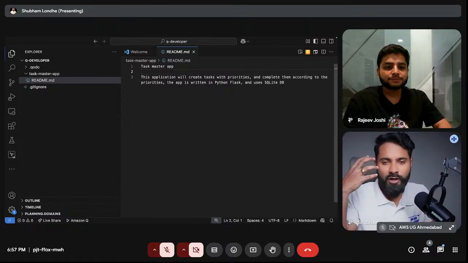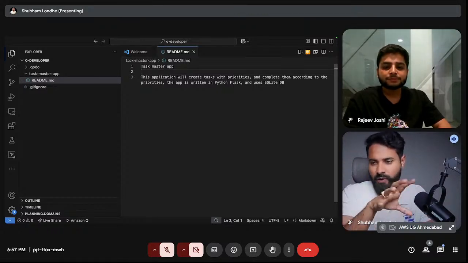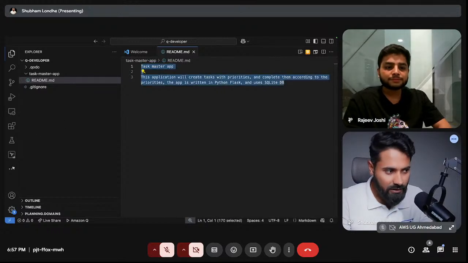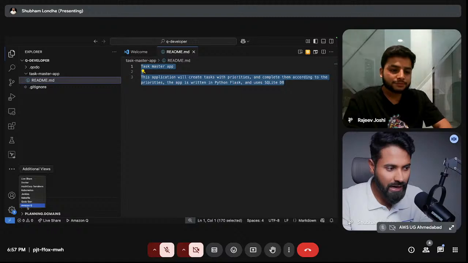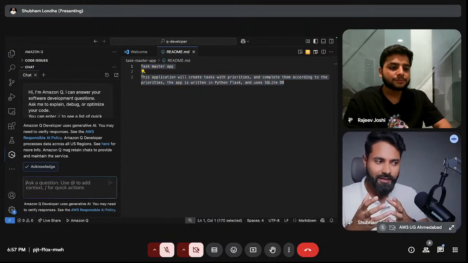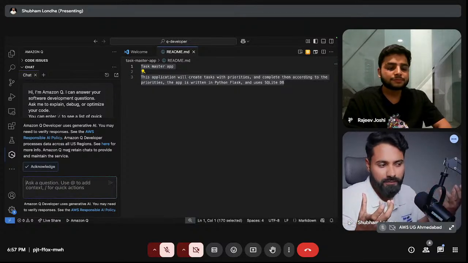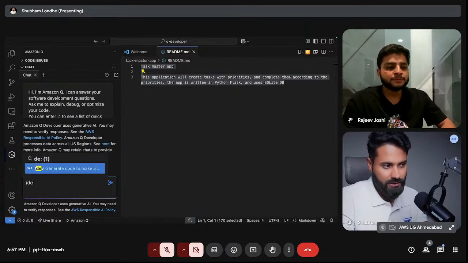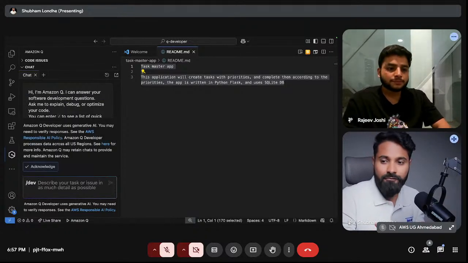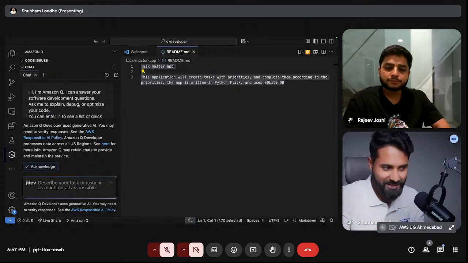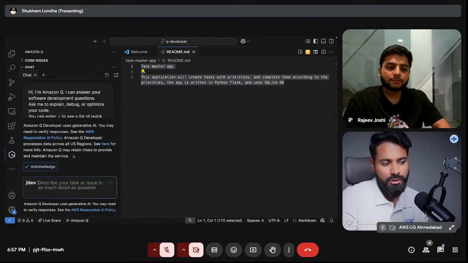Now, this is what we have in mind. We have a small app which is mine. Just copy this. And in your extensions, you have your Amazon Q, right? Just click on that. Now think, you are talking to your developer. You can directly write /dev. Dev means you are talking to a developer. Describe your task or issue in as much detail as possible.